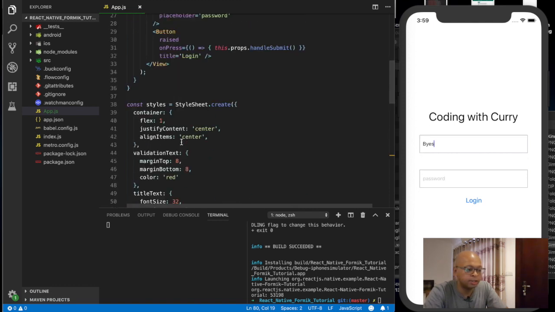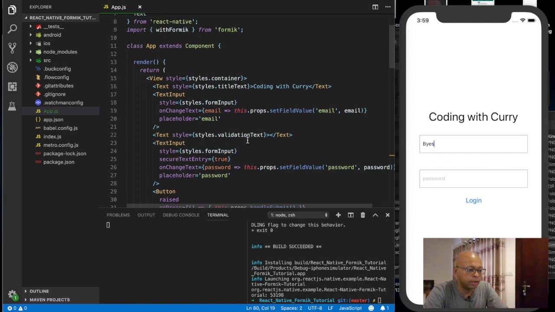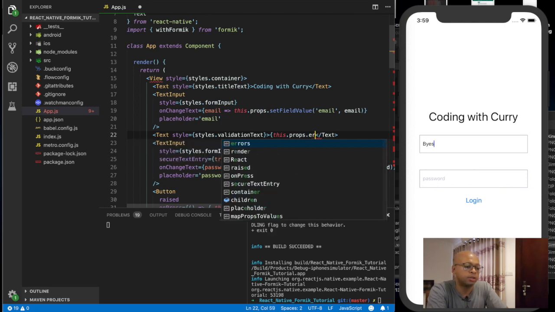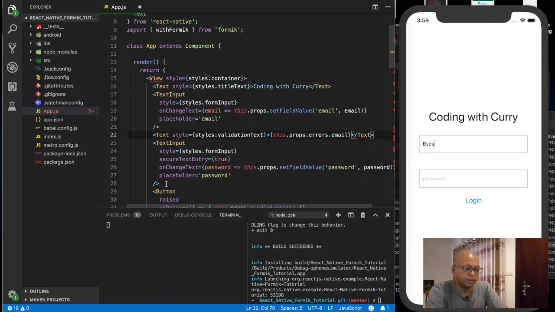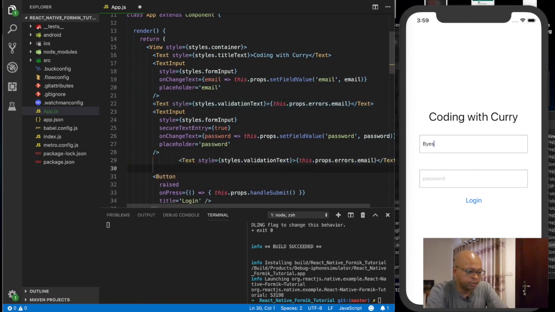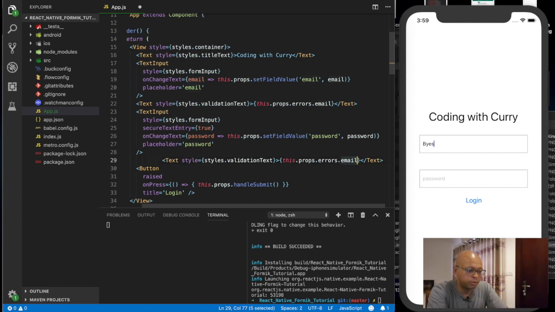So how do we use these errors? In our text here, the good thing about Formik is that everything is passed in as props to your component from Formik. So now we can do this.props.errors.email. So we're just taking that from the props and putting that into our text field here. And then we can just copy and paste this entire line, put it in here, and say password.